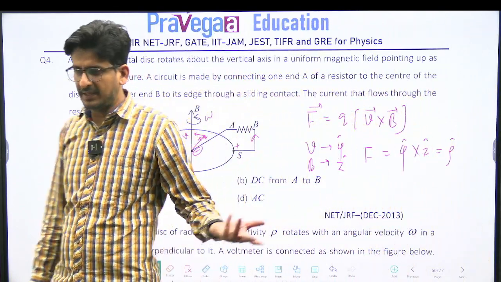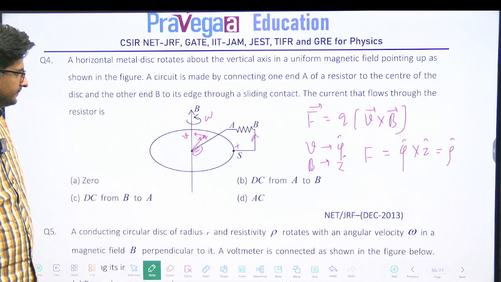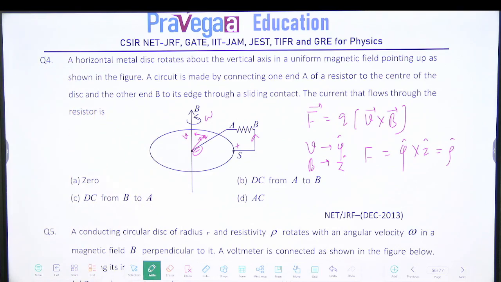Otherwise you can simply do it. So which option is correct? Option C. From B to A. So option C.